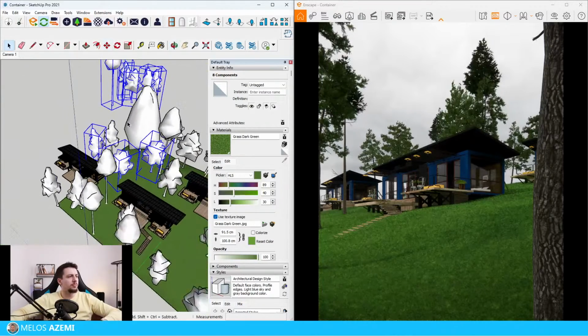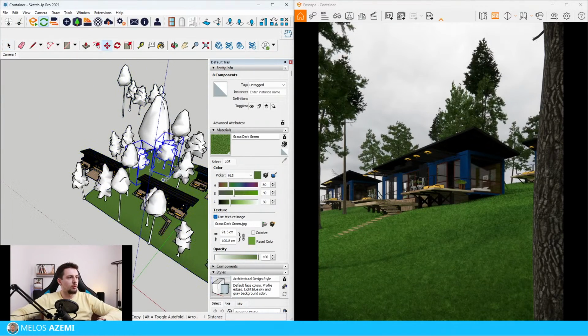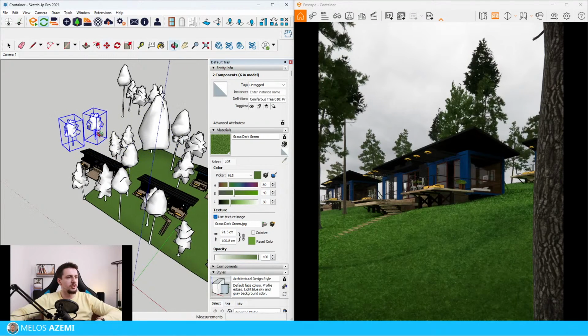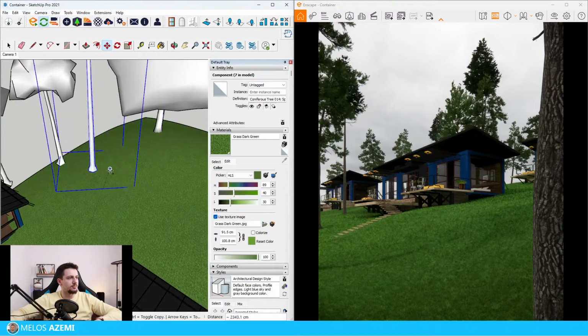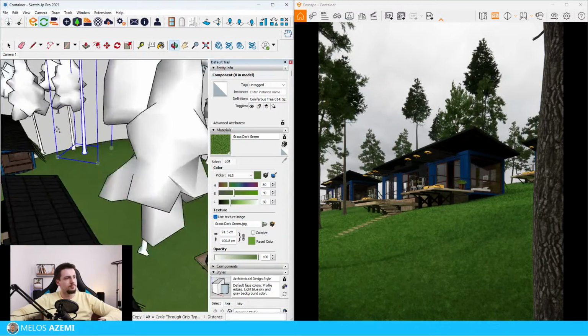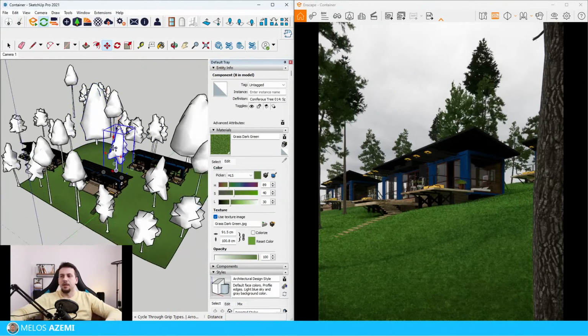Yeah, I want to make them a lot denser, I guess. So a lot higher density of trees. Some over there as well. Let's copy this. Let's go over here as well. Maybe this one doesn't look that right.